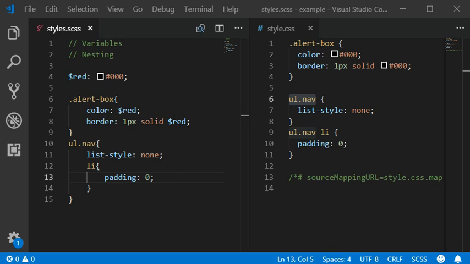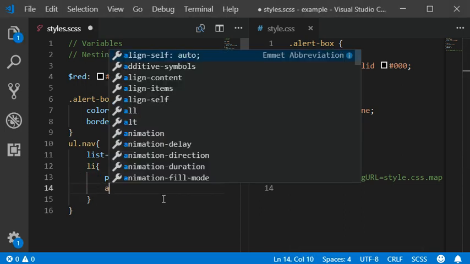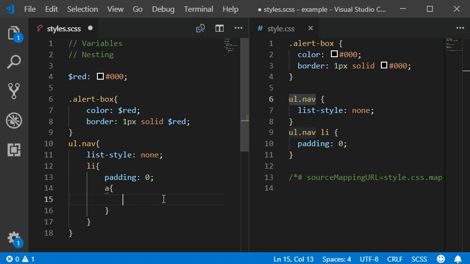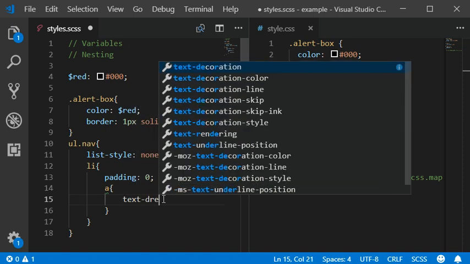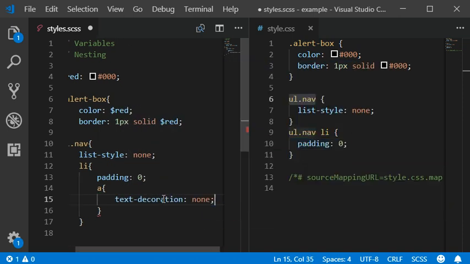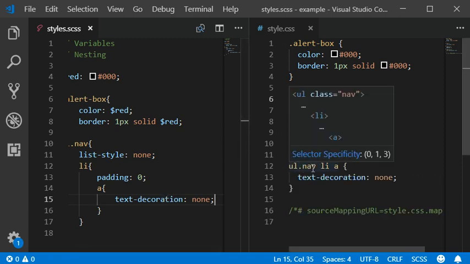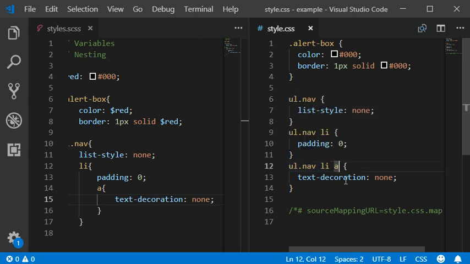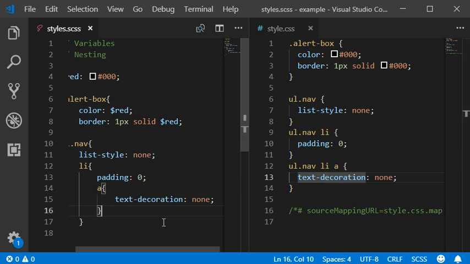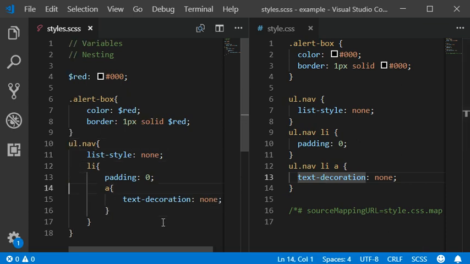So if we want to add some hyperlink here, we just need to add text-decoration none, and then it will automatically regenerate another class with ul.nav li and the anchor hyperlink. So that is how nesting works in our Sass.